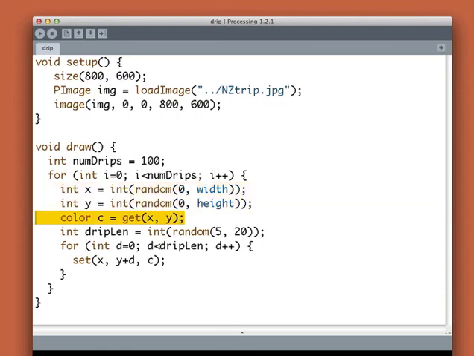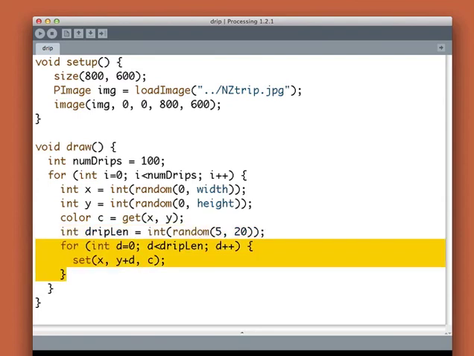Now I retrieve the color at that XY. Now I pick a random number, here a number from 5 to 20, to tell me how long I should make the drip that drips down from the XY I just picked. Now I enter another loop, and this loop goes around once for each value of drip blend. So the value of D goes from 0 to drip blend minus 1.